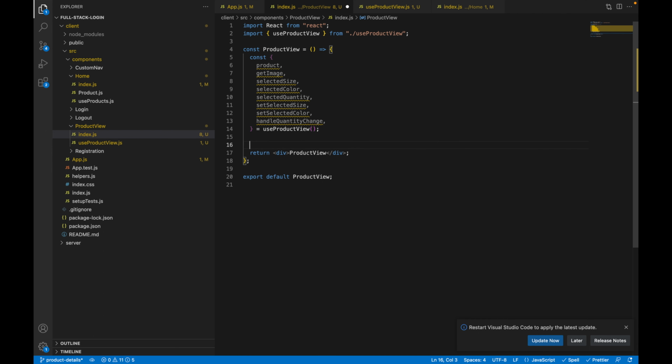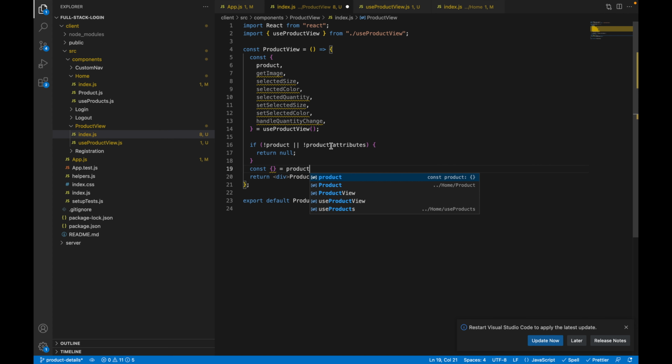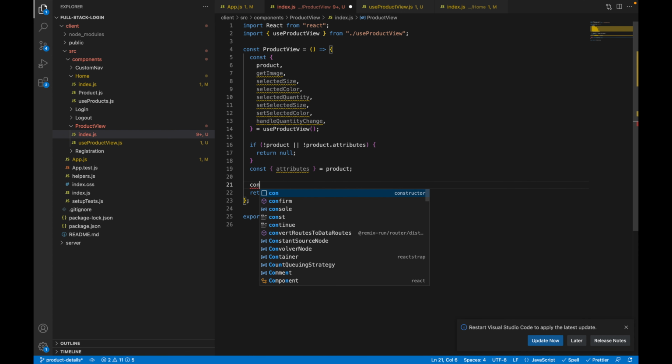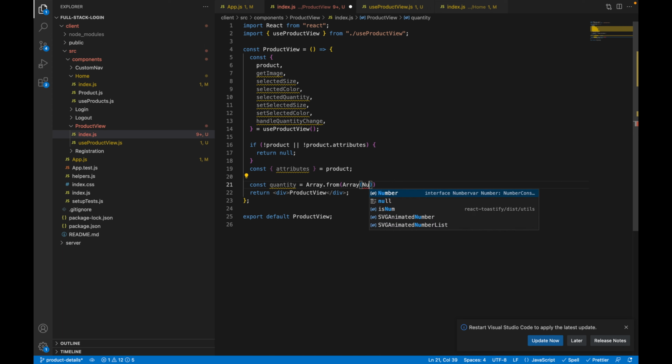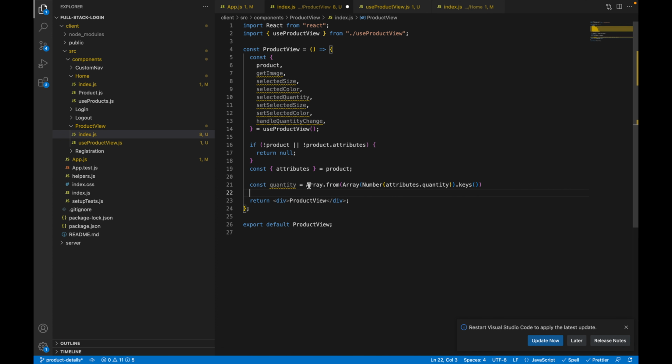So then here, let's first make a condition. If product does not exist, then return null. If it exists, then just destructure these attributes from product. Let's create an array of quantity from this product, so that we create an array of this product quantity. For example, if this quantity is 10, we'll create an array of 10 indexes starting from 0 until 10.